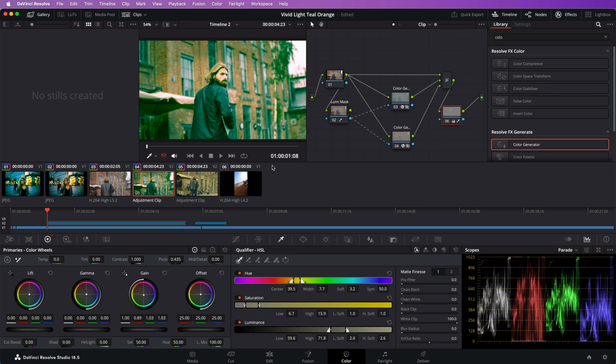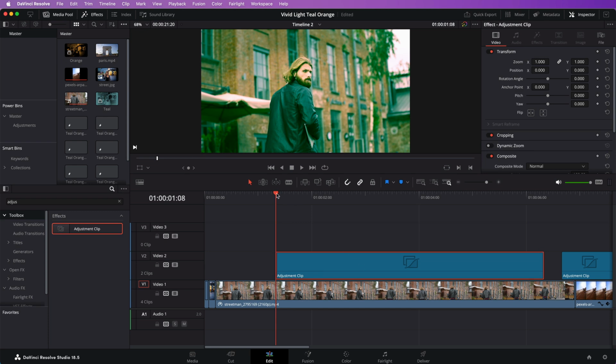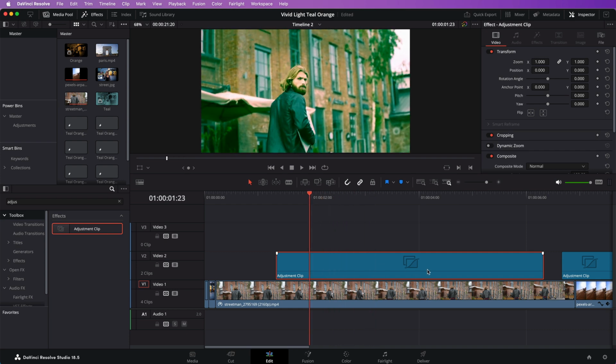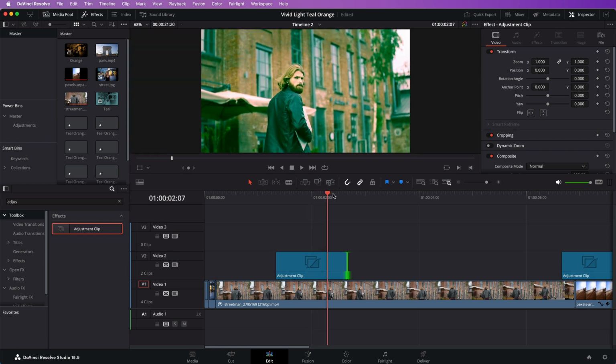Pretty awesome. When I go back to the edit page, notice how this color effect is only applied to where the adjustment layer is on top. Because the color grade is in the adjustment layer, we can easily adjust the length or the position of the effect in the timeline. Another great tip is to save this adjustment as a kind of a template.